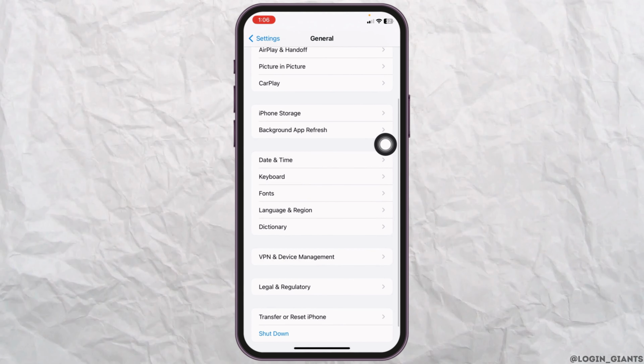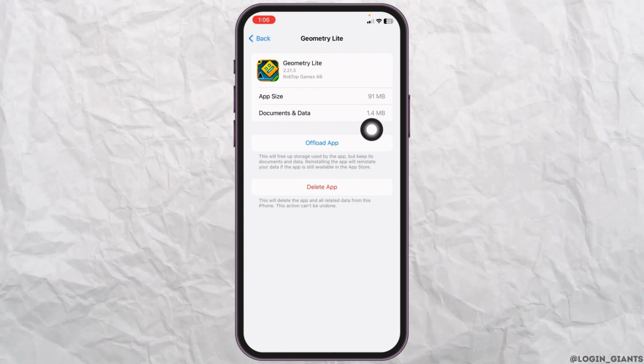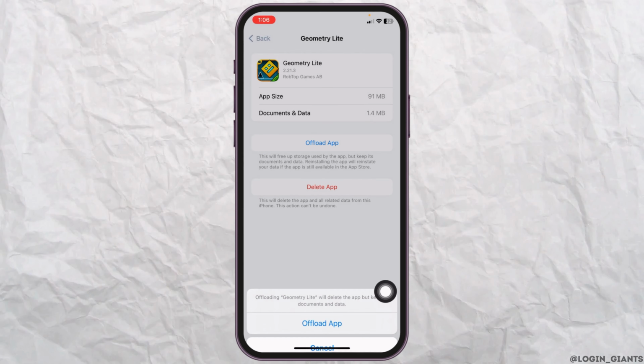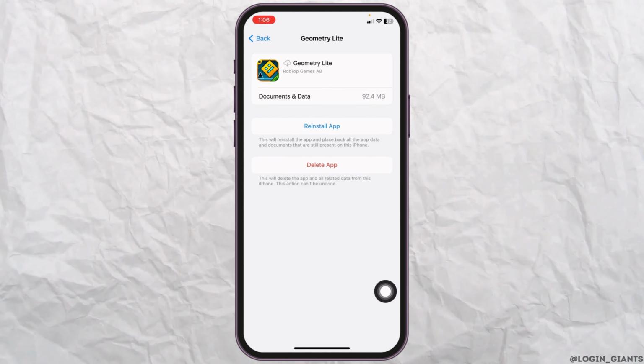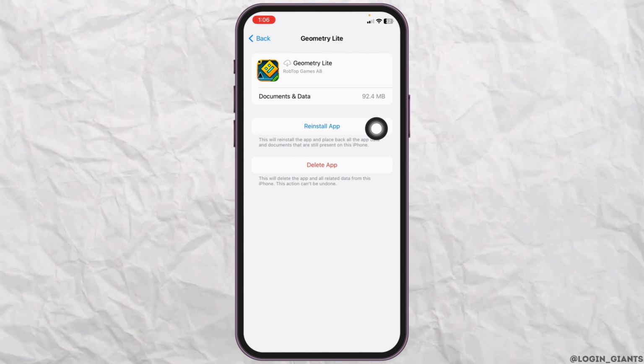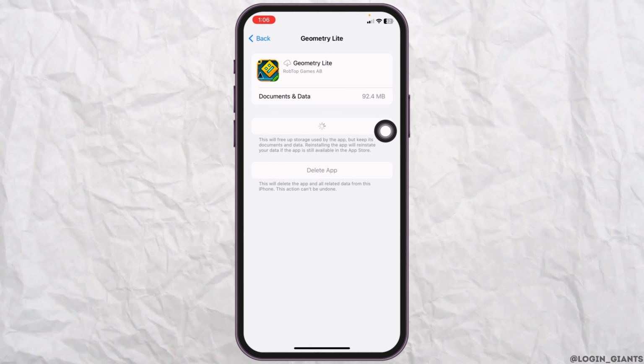Likewise, head back, open the option iPhone storage. Scroll down, find the app Geometry Dash. Once you find it, open it. Click on Offload App. Offloading the app will clear all the cache of the app. Once you offload it, again reinstall it. And then you can go and check whether your problem has been solved or not.